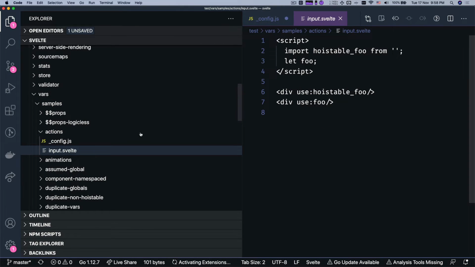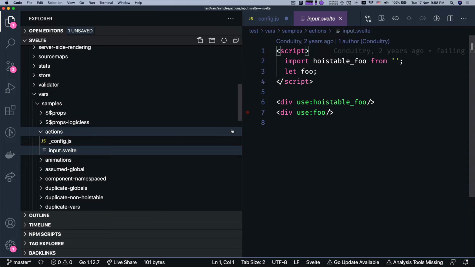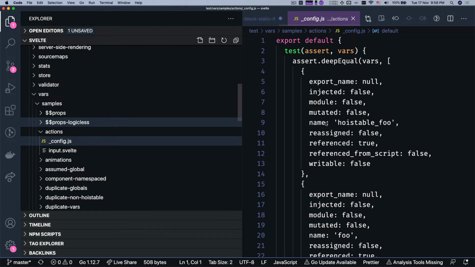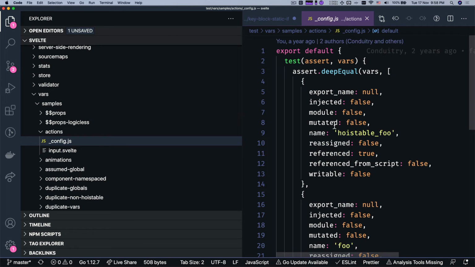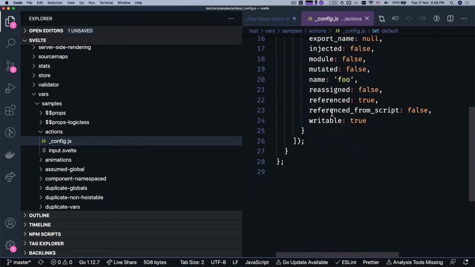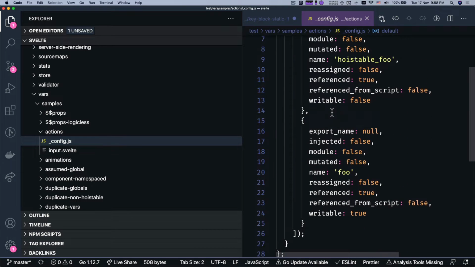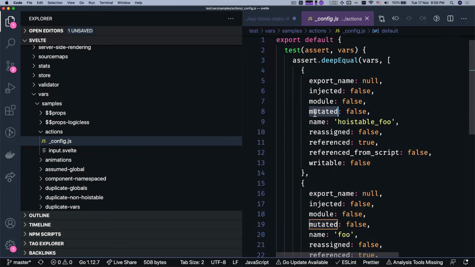For example, this is the input, right? This is the test case that tests how many variables are being picked up by the Svelte compiler and what their status or properties are, right? Are they module variables? What's their name? Are they reassigned? Are they referenced? Are they referenced from the script, not just from the templates? Are they writable and stuff like that, right?